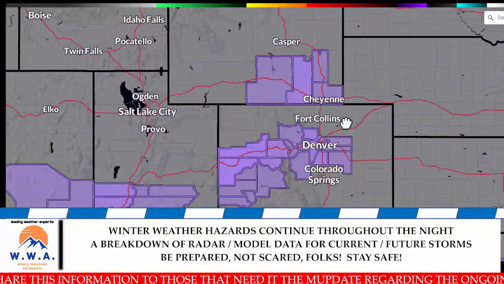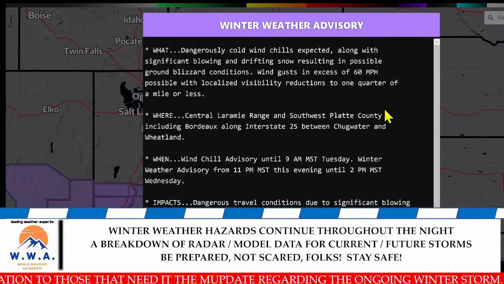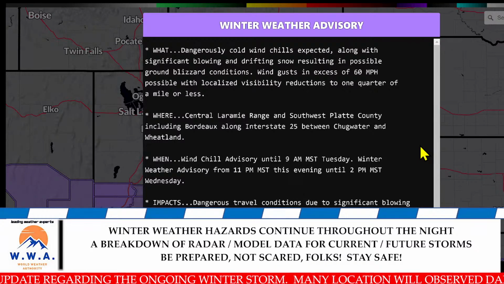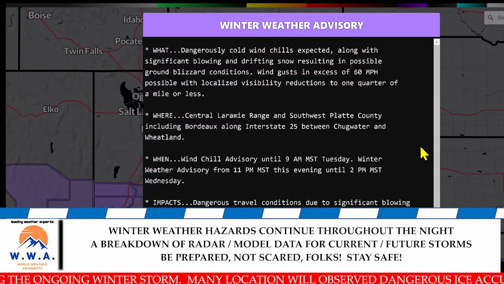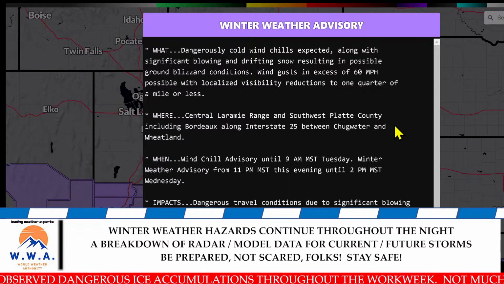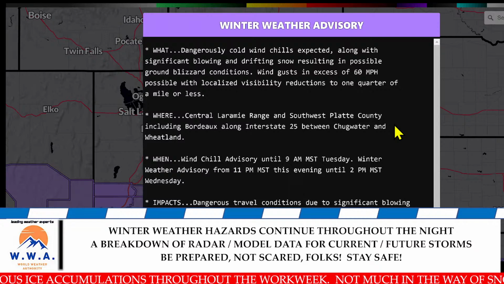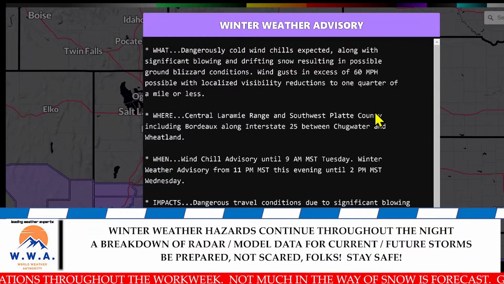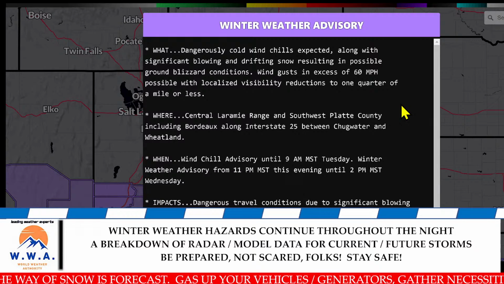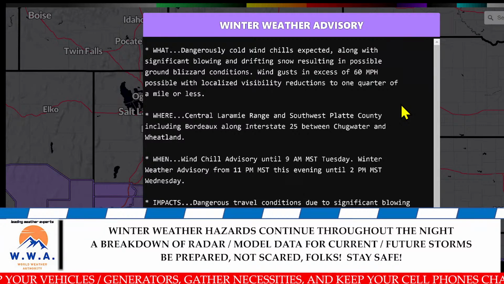Let's actually move on here into Wyoming here. So this is for central Laramie Range and southwest Platte County, including Bordeaux, along Interstate 25 between Chugwater and Wheatland. So we're definitely looking at wind chill advisory until 9 a.m. Tuesday. Winter weather advisory from 11 p.m. this evening until 2 p.m. Wednesday. So we're looking at dangerously cold wind chills expected, along with significant blowing and drifting snow, resulting in possible ground blizzard conditions. Wind gusts in excess of 60 miles per hour with localized visibility reductions to 1/4 of a mile or less. So definitely use caution while you're out there.